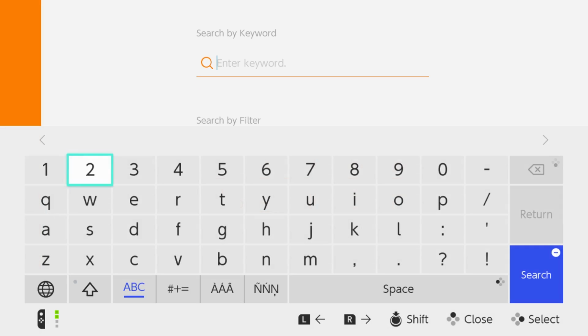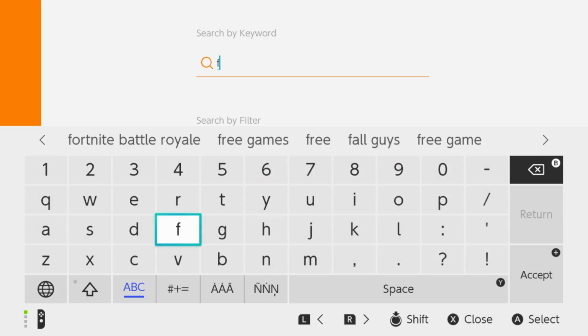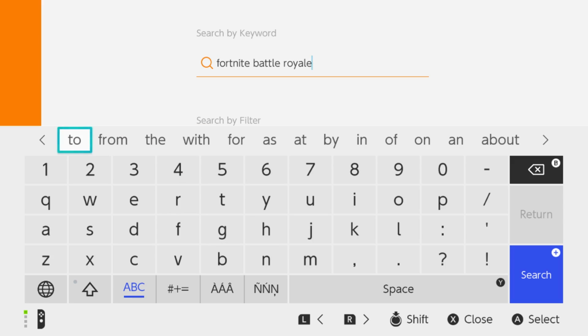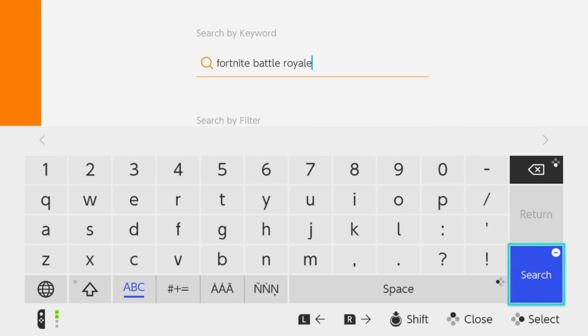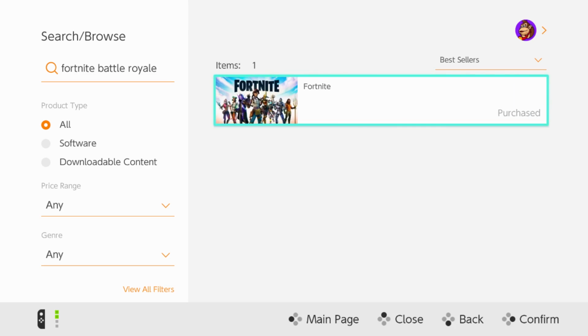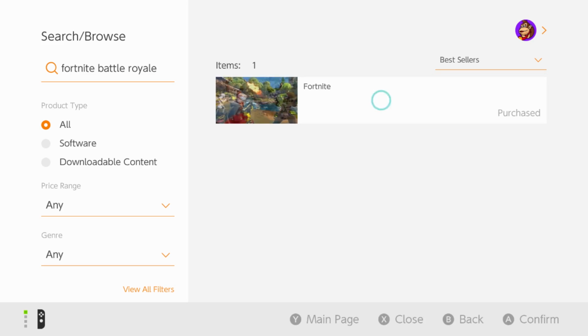We're going to, in that search bar, start to type in Fortnite. All you have to do is type F, and right at the top it says Fortnite Battle Royale. Just select that so you don't have to type out the whole thing. And then you can just go over and click where it says search down there in the bottom right-hand corner. And then that should take us over and help us find that Fortnite game that we're going to add to our Switch. So we're going to go ahead and select Fortnite.